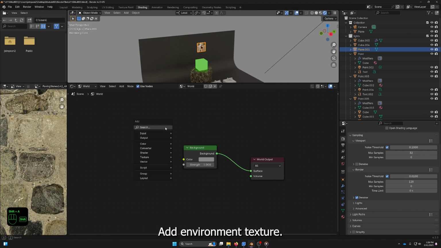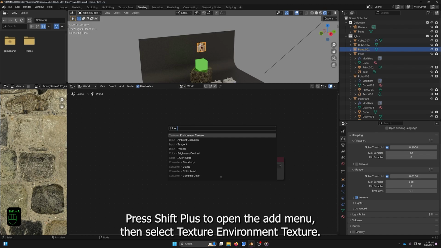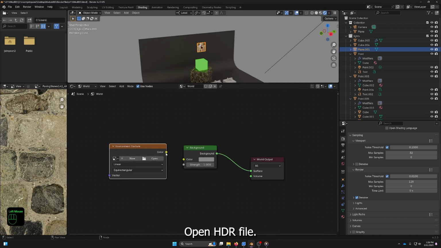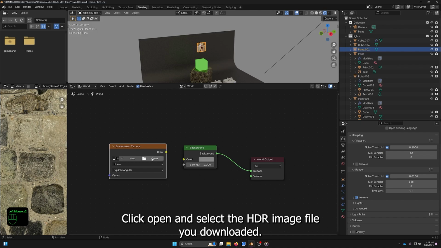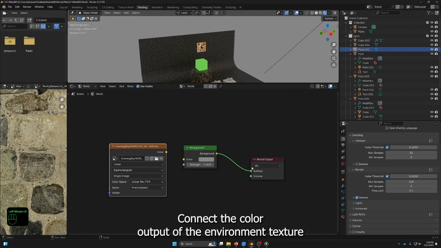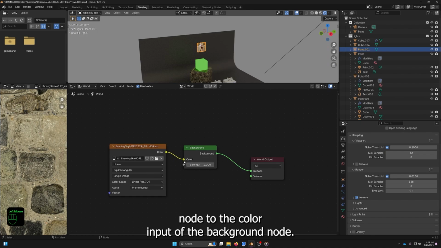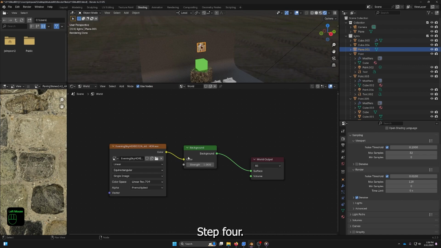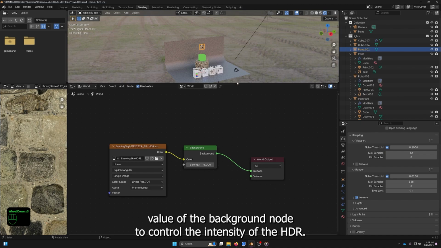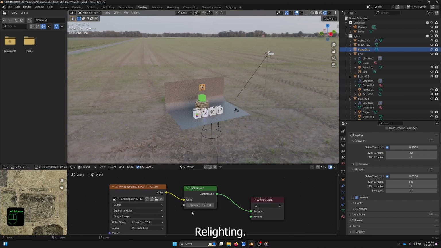Add Environment Texture: press Shift+A to open the Add menu, then select Texture, Environment Texture. Open HDRI file: click Open and select the HDRI image file you downloaded. Connect nodes: connect the color output of the environment texture node to the color input of the background node. Step 4, adjust HDRI settings. Strength: adjust the strength value of the background node to control the intensity of the HDRI lighting.